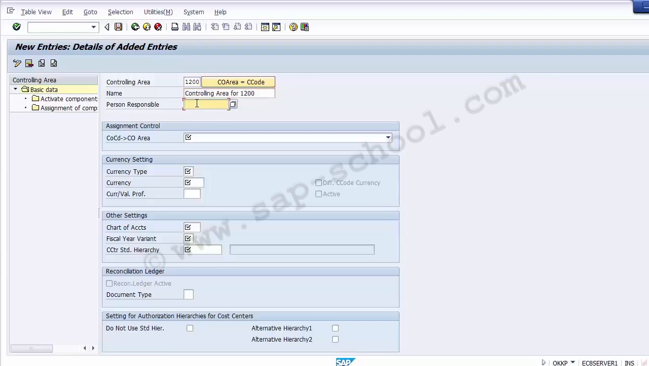The next field is the person responsible. Here you need to name the person responsible for this particular configuration. The name of the person has to be assigned, however it is not a mandatory field. As you can see, there is no check mark, so even if you want, you can leave this field blank. Suppose right now I am taking the name over here as Colleen, for example. Now moving to the next, the assignment control field.